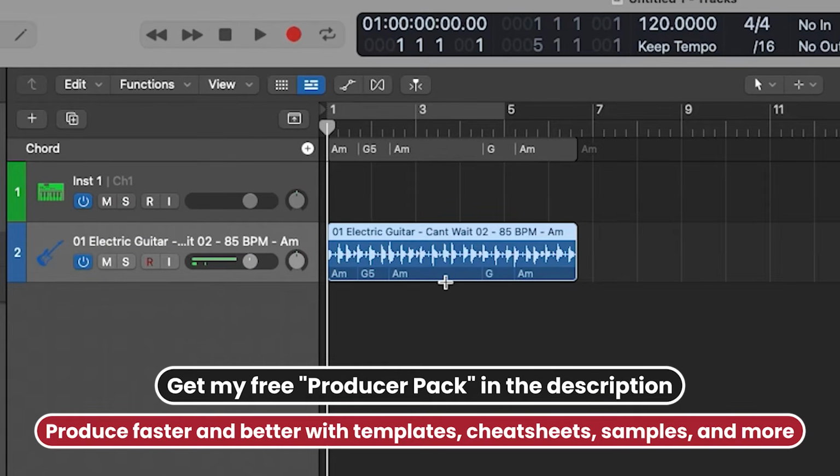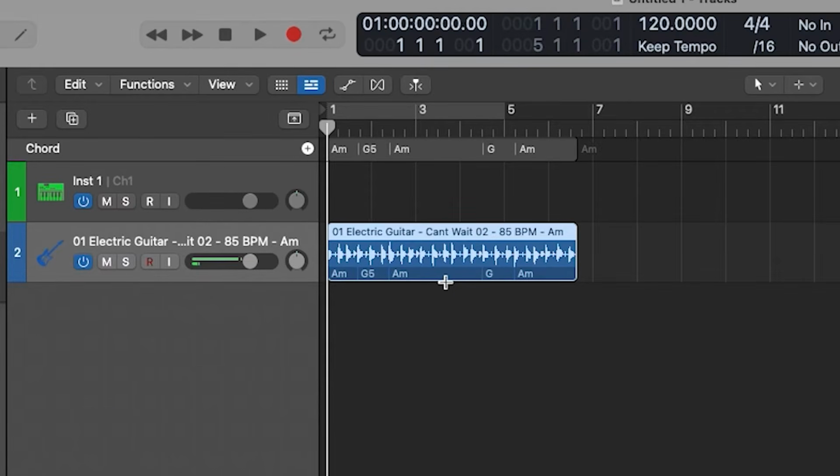So that is really a game changer, and it makes creating songs from samples 1,000 times easier than having to try to figure out the chords. I know that's been a pain for me. So this is absolutely incredible.